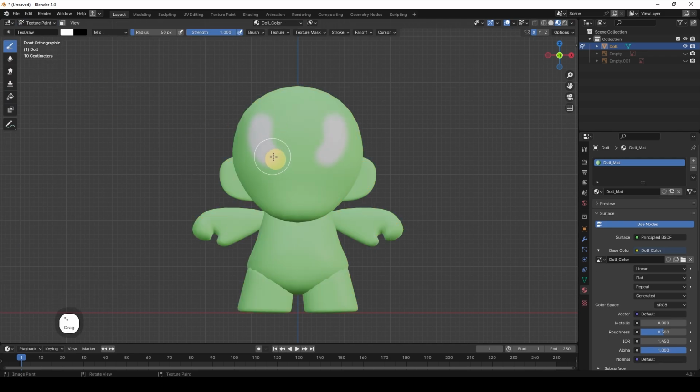Now this is where the fun part begins. If you click and drag, you should be able to start painting on your character. Make sure that X mirror is turned on so you can paint the left and right side of your character at the same time, or turn it off if you don't want it to be uneven. If you hold shift, you can blur the edges of whatever you're painting.